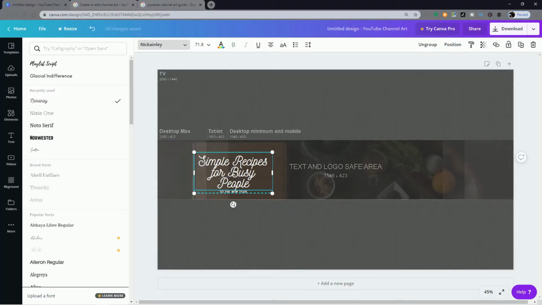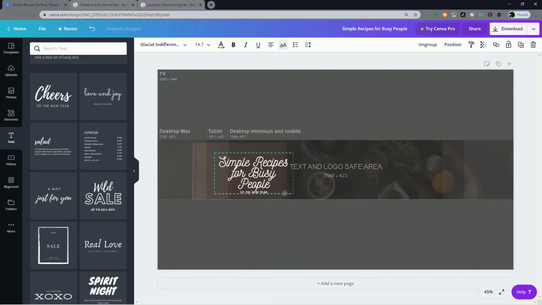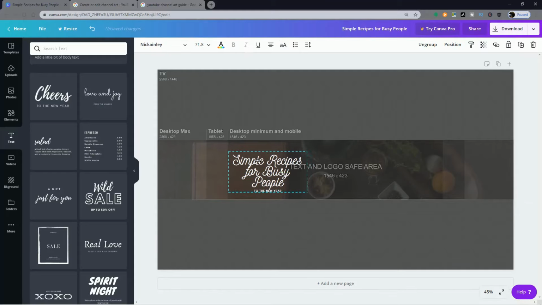Then we can reposition this somewhere here, because remember, we need to make sure that it's within the minimum safe zone, which for desktop and mobile is right about here. So make sure that the text is within that safe zone.